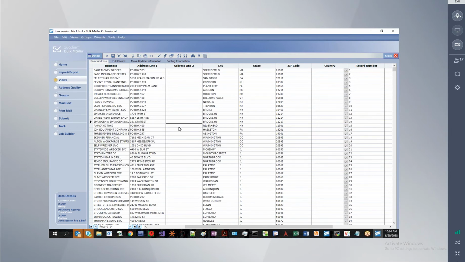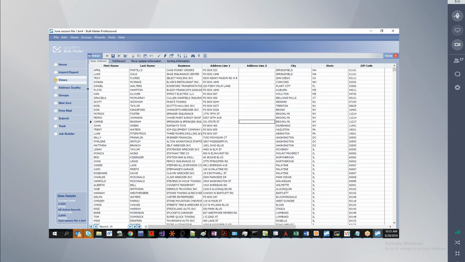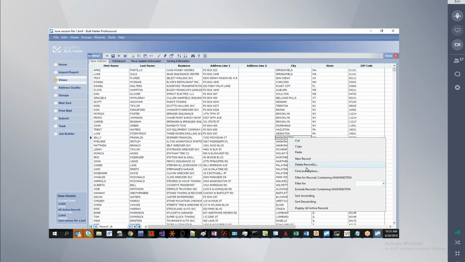So if I click on that, now I've got 2009 records active and 2009 in my total count. Not only does it bring all records active, it also puts them back into the original order they were imported in. So if we come back up here, we see April, Luke, and Troy back up at the top 3 records. So again, that was right-click, filter for records containing Washington, and then it's going to do exactly that.